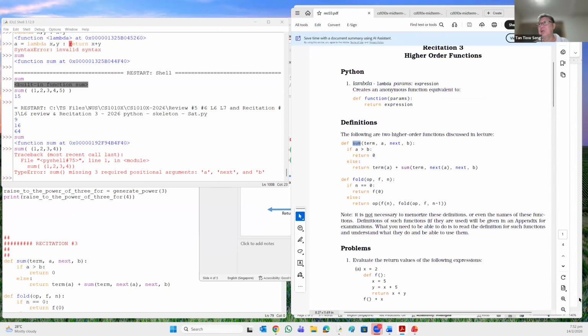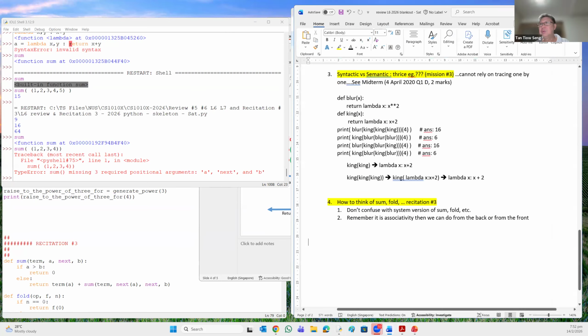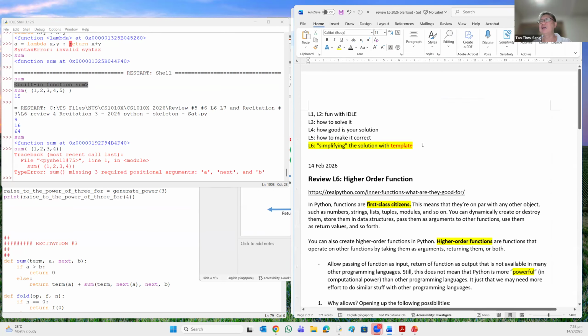All right. So the last note that I have for you is, don't confuse it with the system version or whatever. You just use whatever we give you. And this is another point that I should make afterward about associativity. We'll see that. Okay, I'm done with my review on the higher order function.